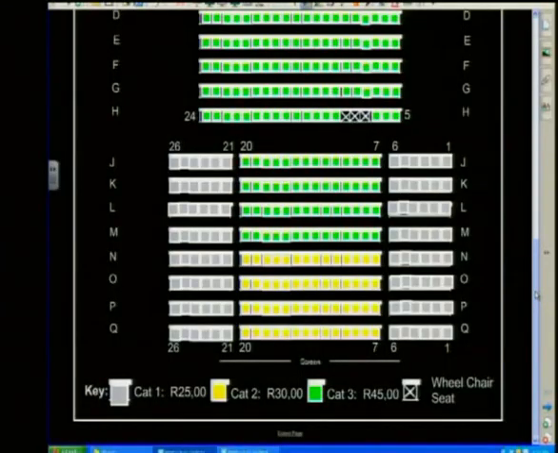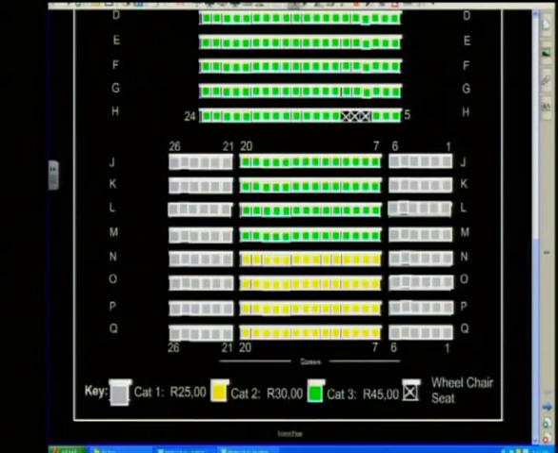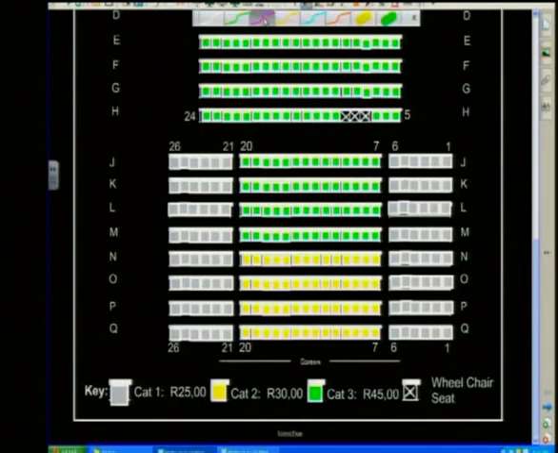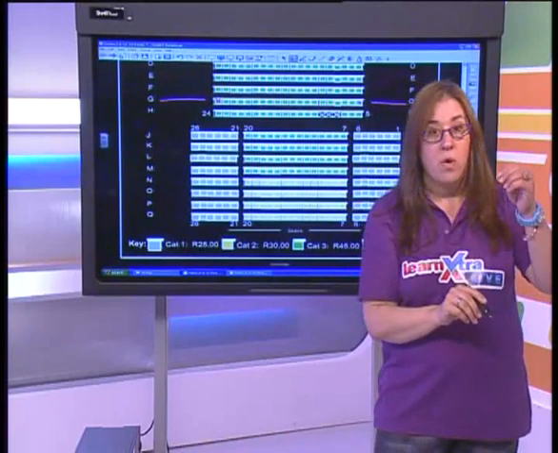Let's answer the questions. So now, how many seats are there in row G? So let's go look at row G. Let's get a different color. We're looking at row G. That's that row there. And what do we know about row G? There are no seats on the side. It starts at seat number 5, and that is seat number 24.